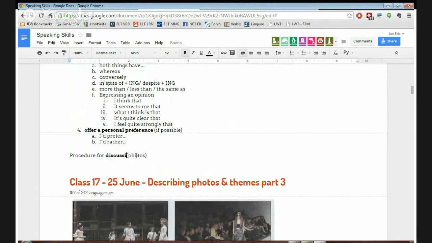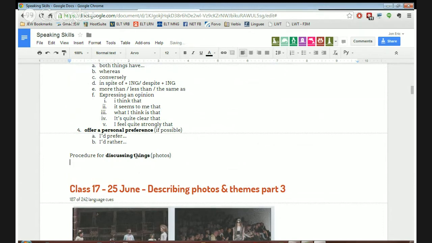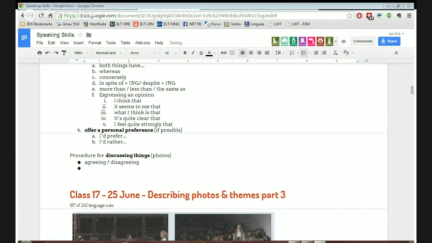discussing things. Okay, so you're still going to do what Jason and Giuseppe were doing, but we're going to add one skill. And let's say this you don't have to do in any particular order, okay? But let's say you're going to be agreeing or disagreeing, maybe suggesting, because you've got to comment on what someone else said.